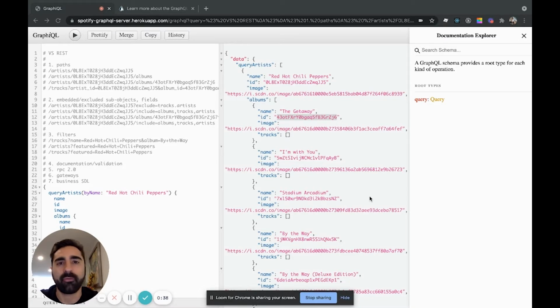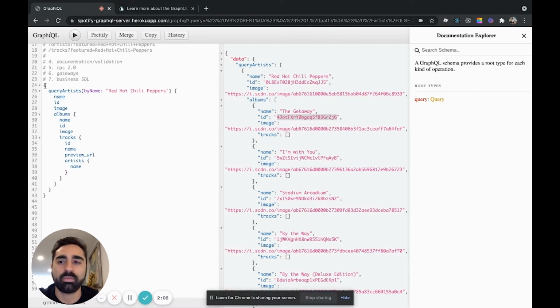So here we have the Spotify GraphQL API. I'm going to use this example to show you some of the reasons why I think GraphQL really does assist backend developers just as much as it does frontend, if not more. First, let me explain briefly what this query here means and why it gives us these results over here. This is just a simple example of how a GraphQL query works.